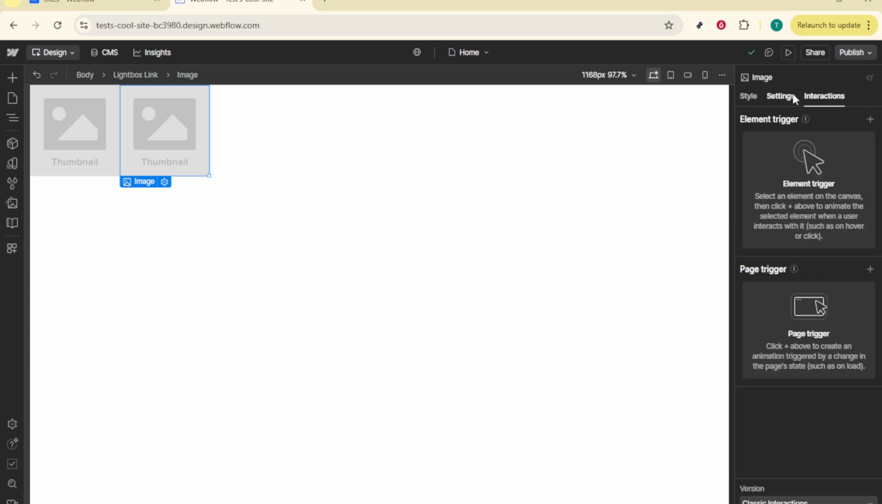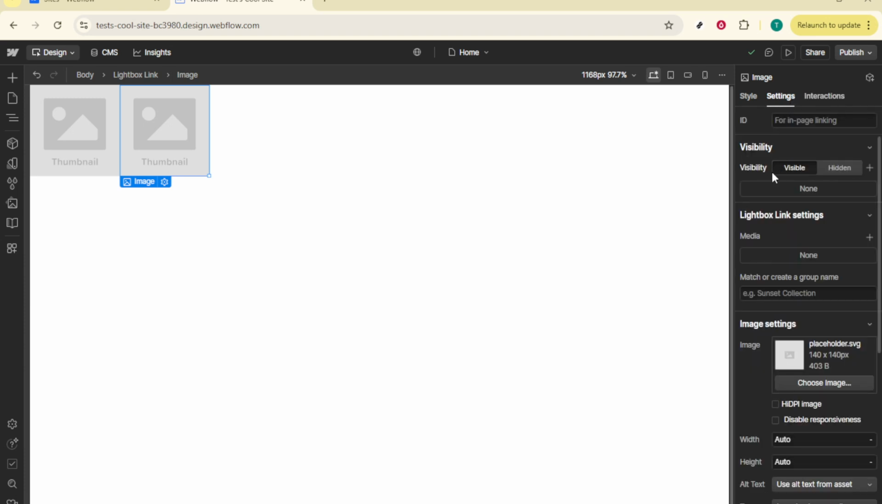And there you have it, a complete guide to adding and customizing a Lightbox in Webflow. With these tools, you can craft visually stunning displays that are sure to captivate your audience.